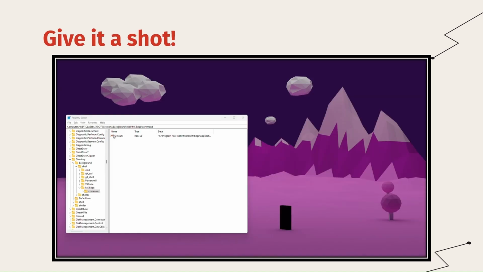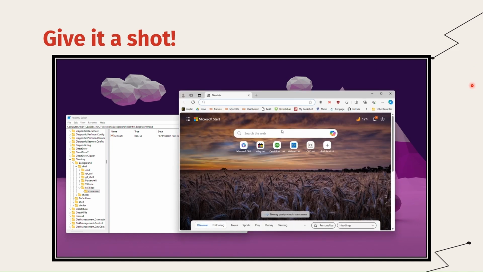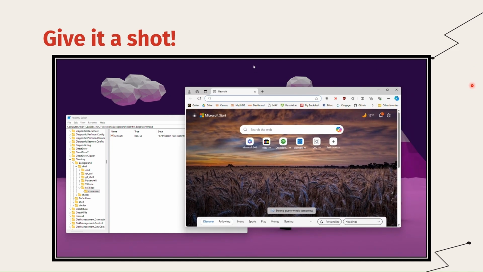Let's see what happens now when we try the same thing we've been trying the entire time. All right, I right-click. I go down to Show More Options. There's MS Edge. We already accomplished. And now when I click on it, an MS Edge window appears. Boom. We did something great. This is amazing. This is very, very cool.